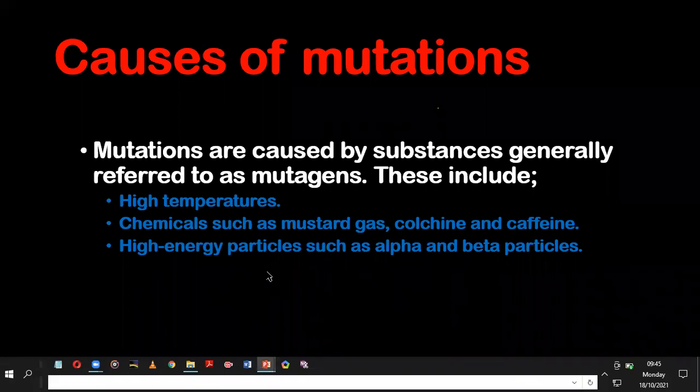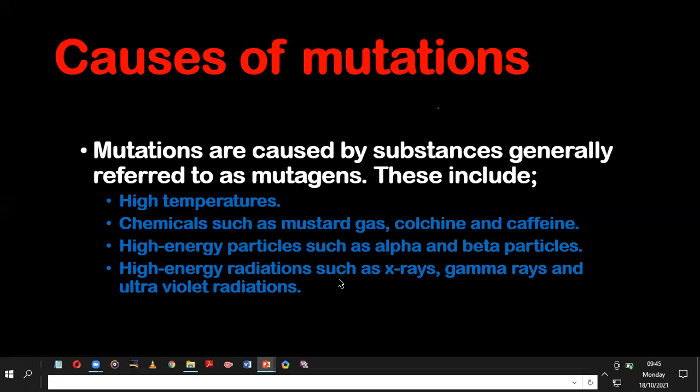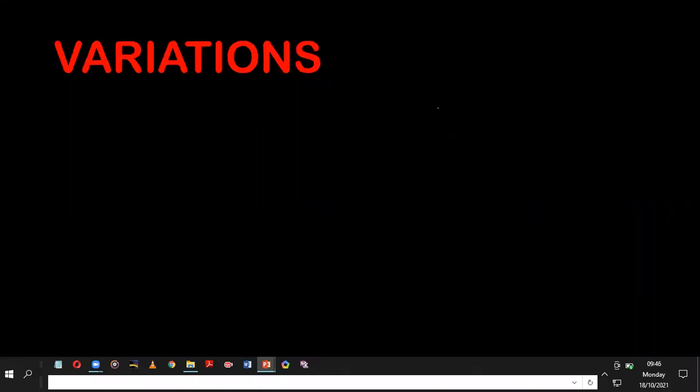Then high energy radiation such as X-rays, gamma, and UV light. Also exposure to sunlight, direct sunlight, it's not good. Okay, it can lead to mutations that you won't like. Errors during DNA repair, yeah, that's good.